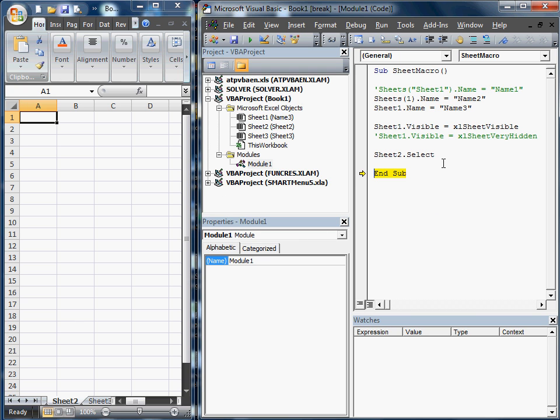So that's a quick tutorial on the sheet object within Visual Basic Excel.